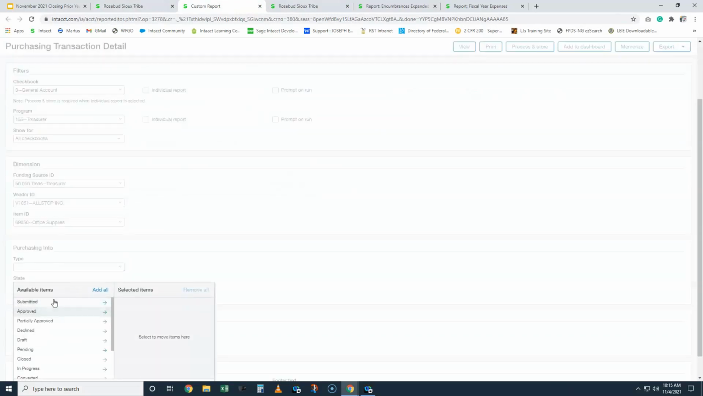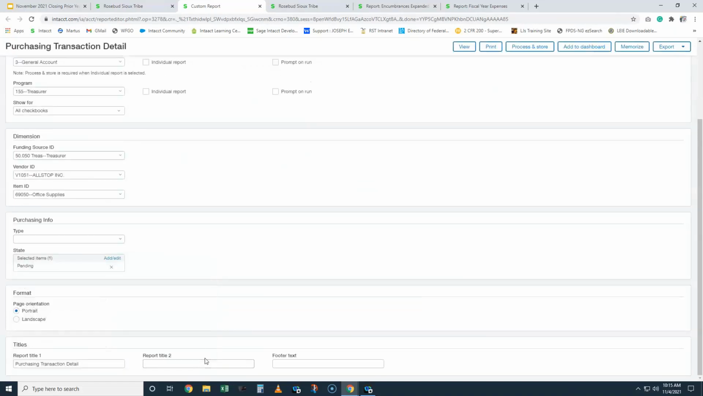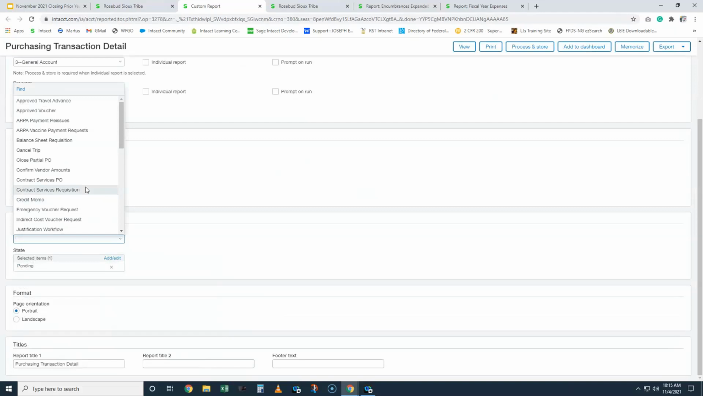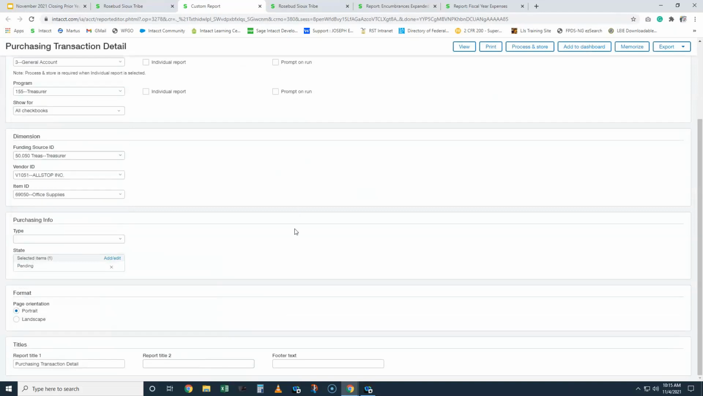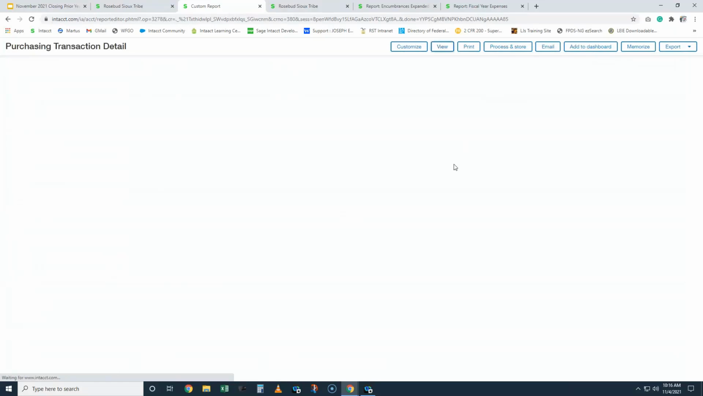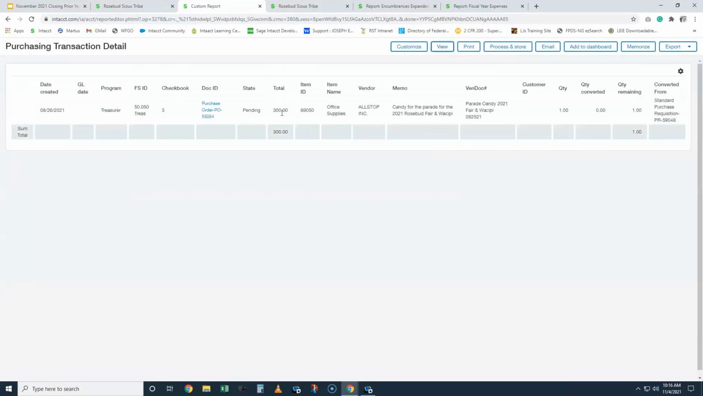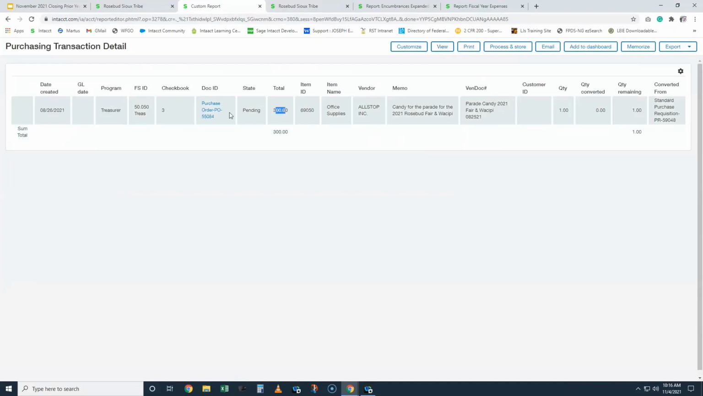And we can choose the state of our documents here. So if we're looking for something that's pending, we can choose a type of document, but we can only choose one at a time. So I'm going to leave that alone. We're just going to look for anything pending for all of this information. We're going to view the report, and then the result we get is that $300 purchase order that's still pending from August that needs action to be taken in the next 2 weeks.